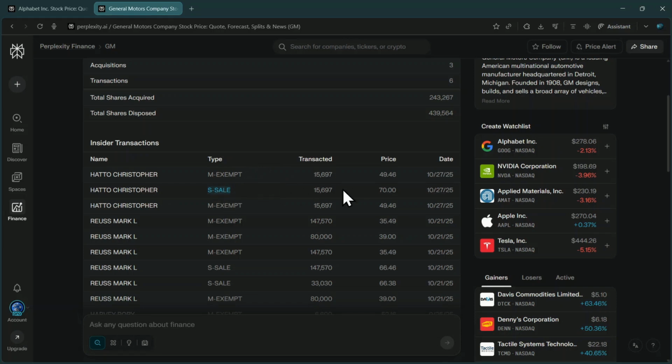The shares column shows how many shares were involved in the transaction, in this case 15,697 shares. Next is the price per share at which the transaction occurred, here showing $49.46. For exempt transactions, this might be a calculated or averaged price depending on how the shares were acquired. Finally, you'll see the date the transaction was completed, which is October 27, 2025.